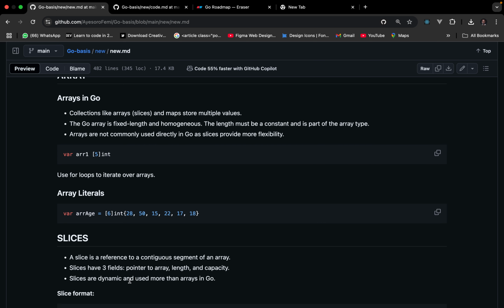I just want us to see the difference between arrays and slices. So collections like arrays and slices store multiple values, right? So they can store multiple values. The Go array is fixed length and homogeneous. It is fixed. That's a problem because when you're working with data that is highly dynamic, data has to change at one point or the other in your program, and it is not predictable.